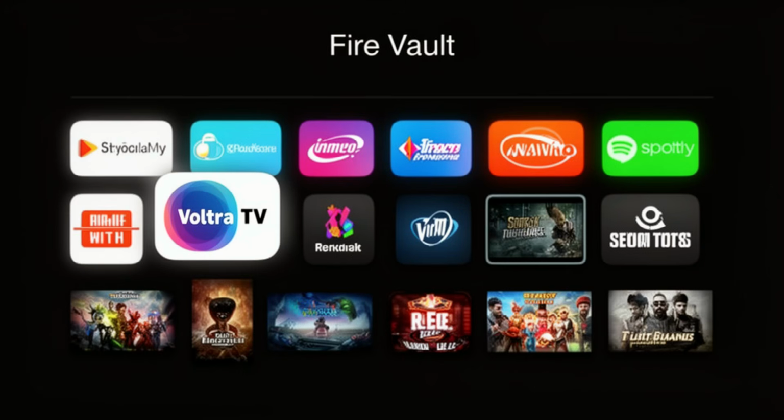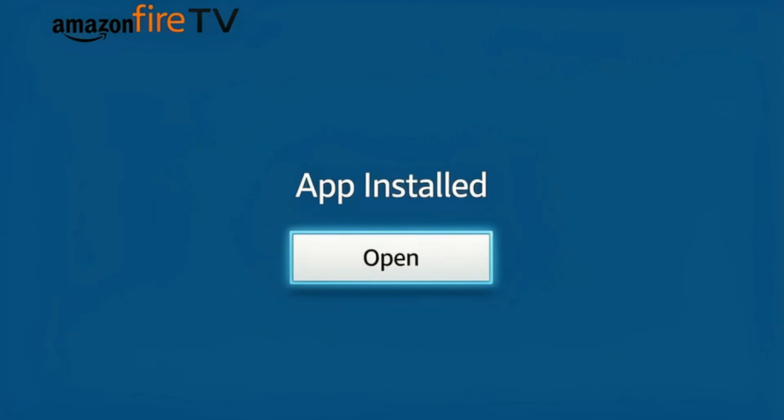Inside the store, you will see many apps. Scroll down to find Vultra TV. Click the center button, then click Download. Click Install App and confirm the installation.